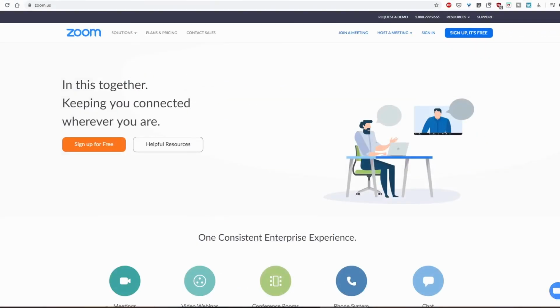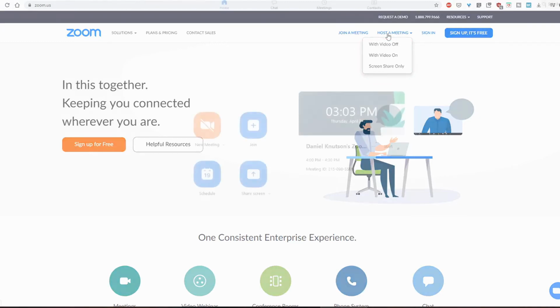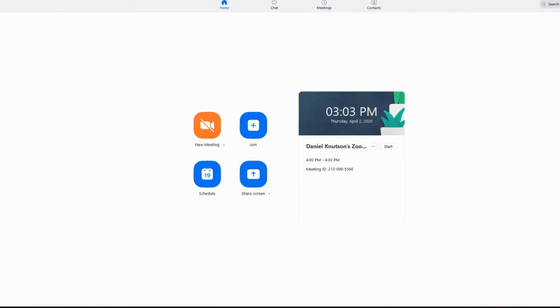To schedule a meeting, simply go to zoom.us in your internet browser of choice, mouse over Host a Meeting, and select if you would like to start with your video on, your video off, or your screen shared, and click on your choice. Next, you'll be able to start a new meeting right now or schedule one in the future.